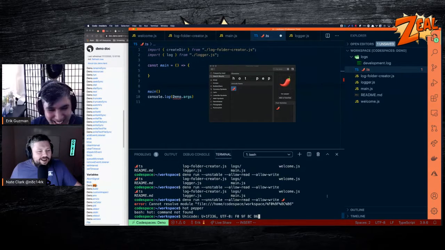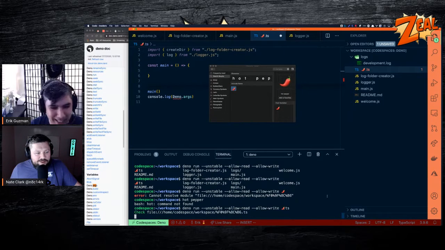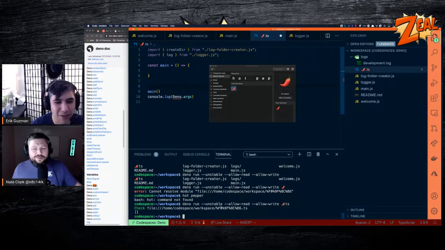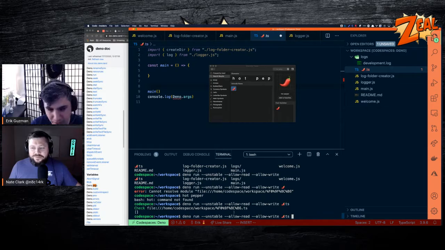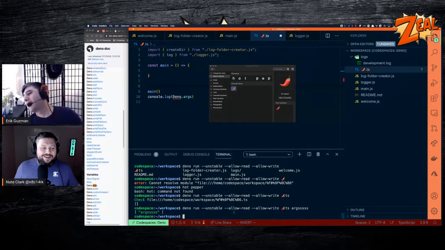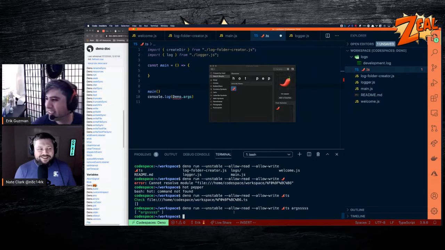Here. I did it. Did it work? That doesn't format very well, but okay. So we have, so it printed out args. Let's see. So args. Yes. Yes.